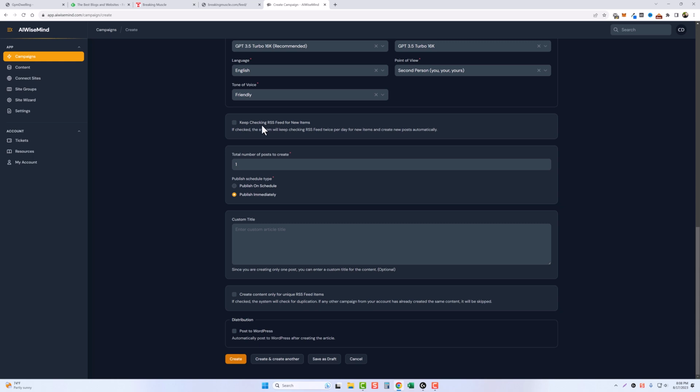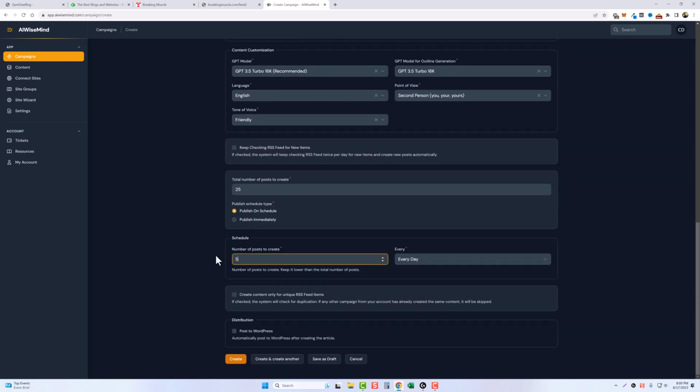So this is if you want to keep checking the RSS feed for new items. You can do this, but you have to do a separate campaign for it because right now what I want to do is import the content that's already on their RSS feed. I don't know how much content they have on there, but let's just say I want to go ahead and do 25. So I'm going to do 25 and I want to go ahead and publish on a schedule. And for this one, I'm going to do 5 a day.